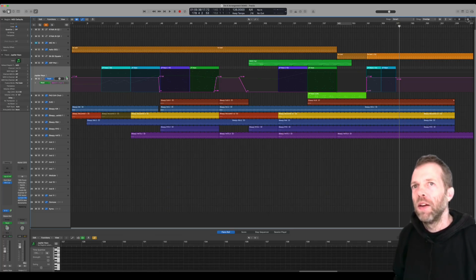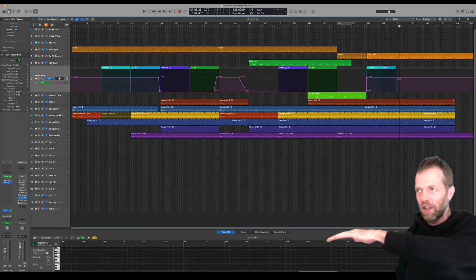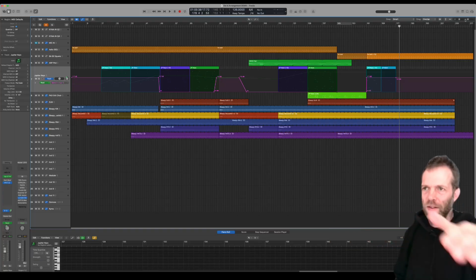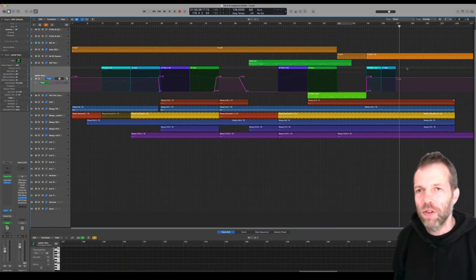And yeah, if you want, this has then got an arc shape. So the arrangement's building like that. It's the most common way for me to work, but you can of course totally change that.